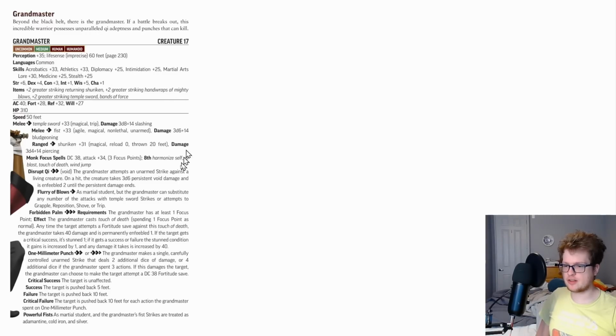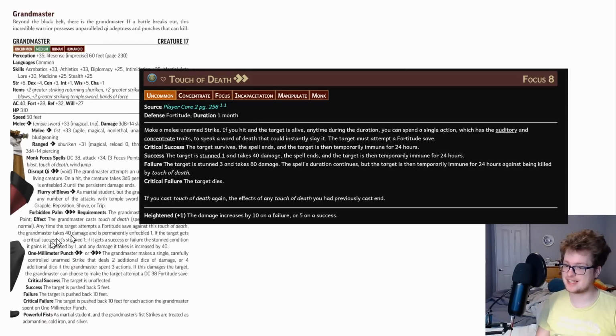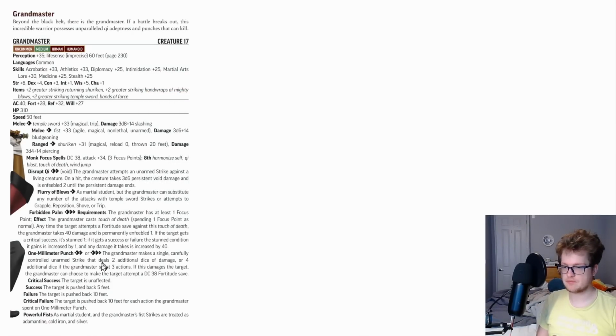Then you have the Grandmaster, where you have a whole bunch of stuff, like Forbidden Palm, which is one of several forbidden abilities that they give in this book, but that's next section. And it lets them cast Touch of Death, but they take damage in doing so, which is really neat. We don't see a lot of self-damage abilities in Pathfinder 2e, so this is very interesting.